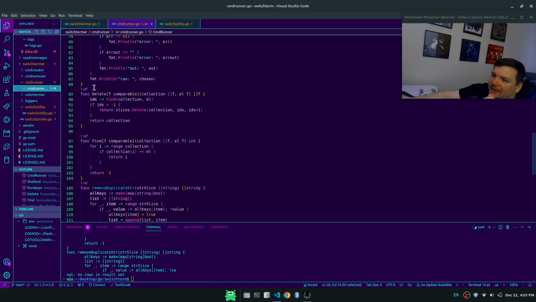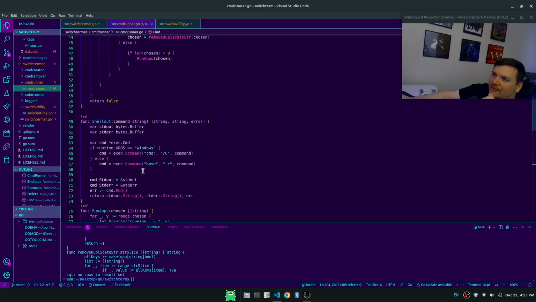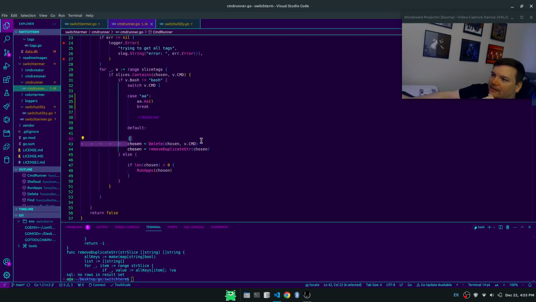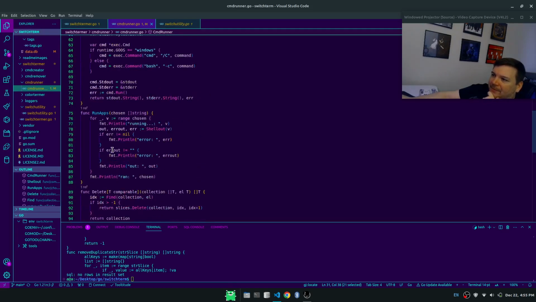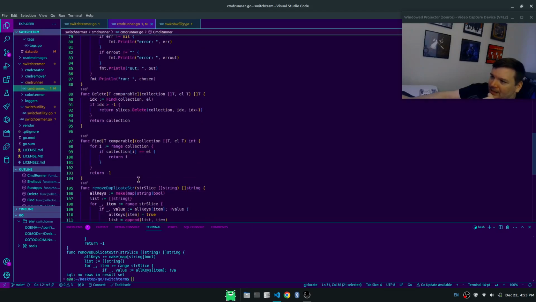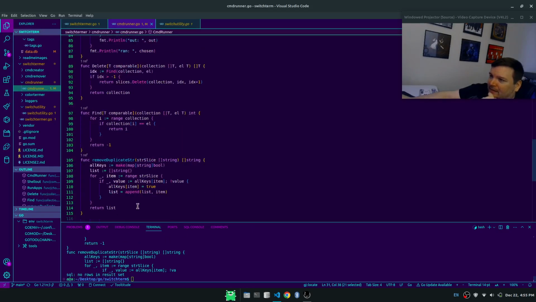I did kind of borrow online certain functions in order to delete stuff, because when it takes all the commands that are in the database and then compares them to the chosen and then checks whether or not they're bash, and then it runs through them, you do need kind of a way to filter down and delete through that slice. That's what this is. And then this also removes duplicates.